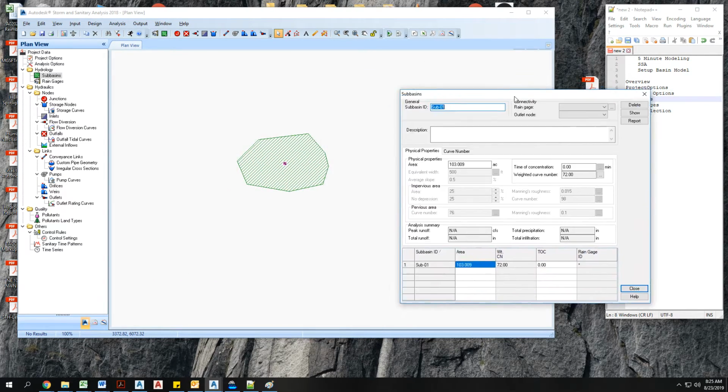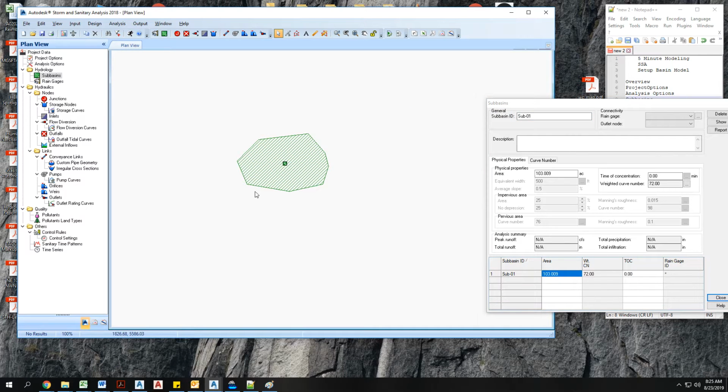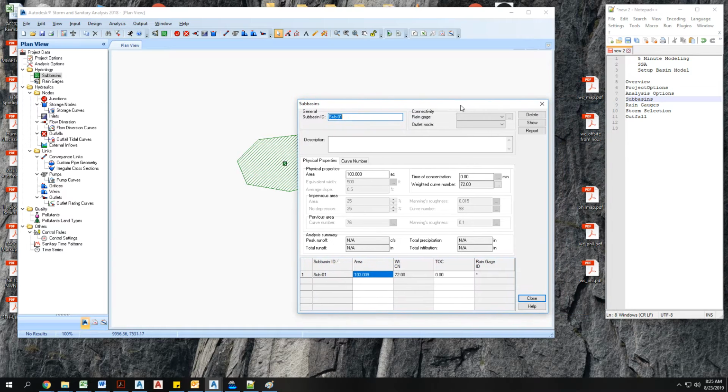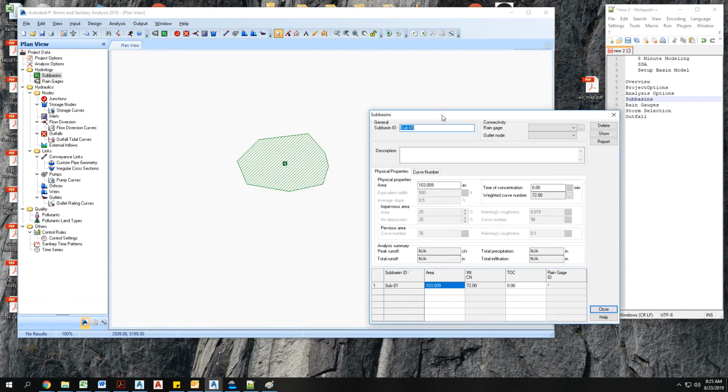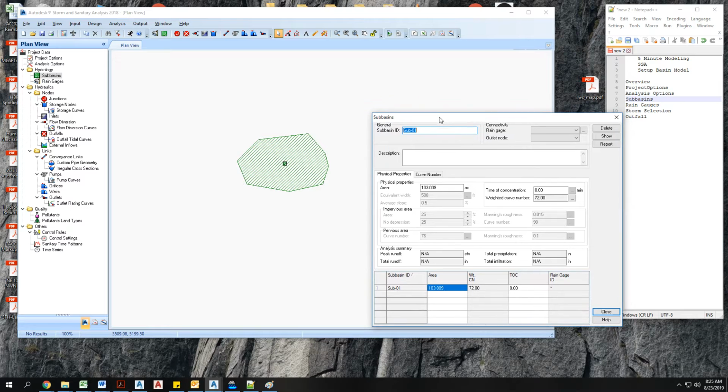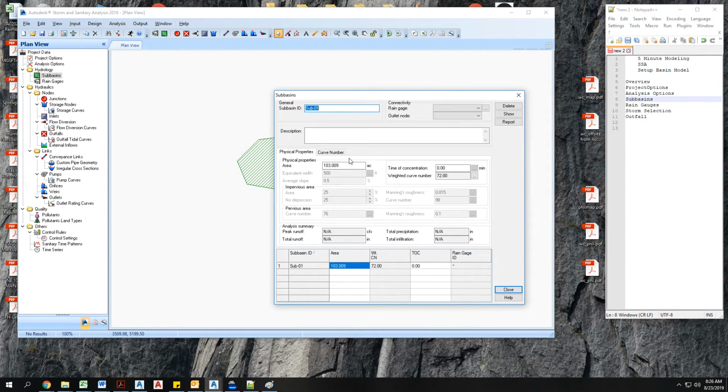Now, how did it come up with that area? There's actually a coordinate system within this program, which is pretty snazzy because in a future video, I'm going to show you how to bring in subbasins from AutoCAD or GIS that you can use and are going to be located in the right position. For now, since we're not really trying to use the coordinate system, I'm just going to change this number to 10 acres.